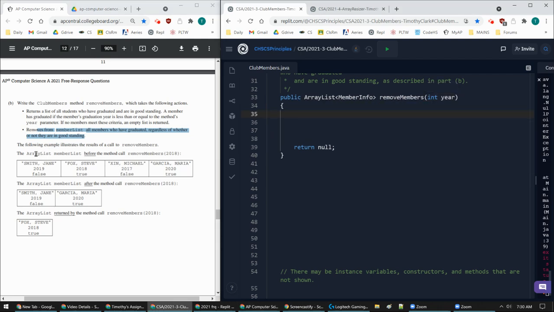So let's look at the example. We have this array list of Jane, Steve, Michael, and Maria. We're going to remove members 2018, so we're going to remove Steve and Michael. Steve and Michael are gone because they're less than or equal to 2018. But of the two that we removed, which are in good standing, which is true, only Steve. So this is the one that we return.